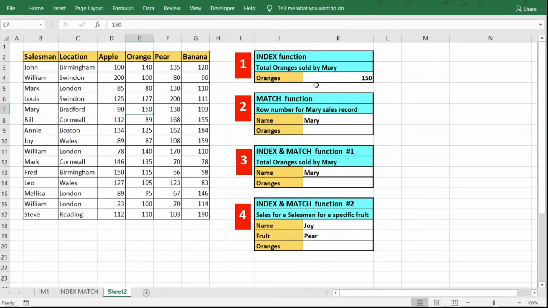But if you see in this formula, we have hard coded the row number. So if someday some record gets deleted, let's say the record number 4 gets deleted, so the record for Mary changes from 5 to 4, and in that case, because this is a hard coded value, it will not change and we will get a wrong answer. So this is a limitation for index function.